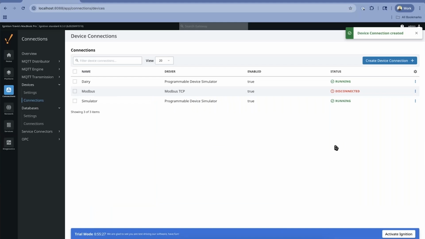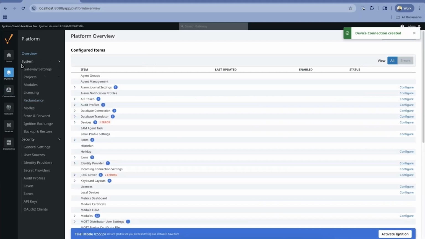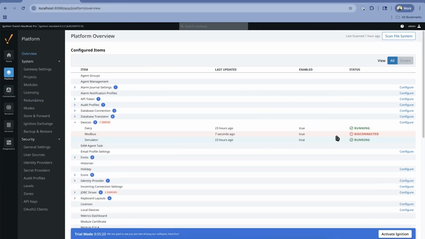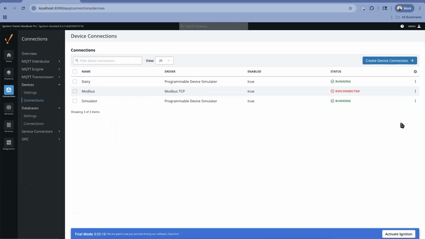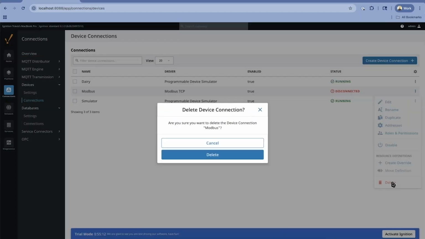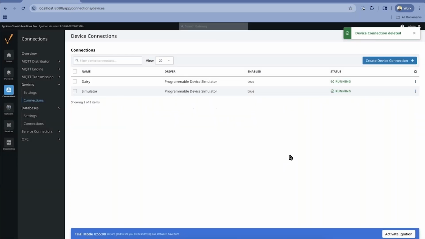So if I go to platform, you can actually see under devices that I've got one error, and if I expand it, I can see that the Modbus there is disconnected, and I can click on configure, go straight to that area, and start easily working with that config. So I'll go ahead and delete it, but it allows you to get to these places very quickly. And so I really, really love this new web UI for Ignition 8.3.